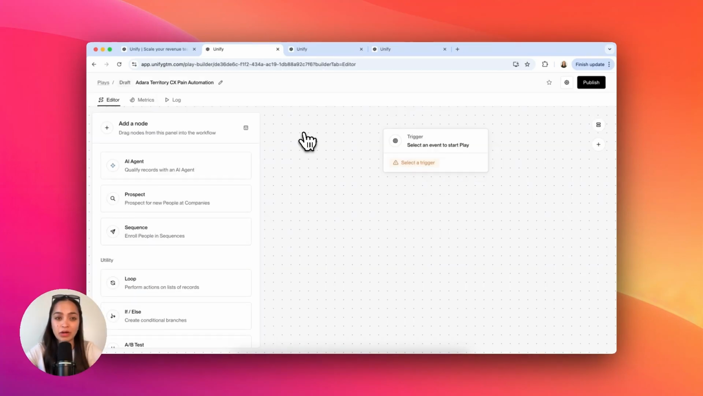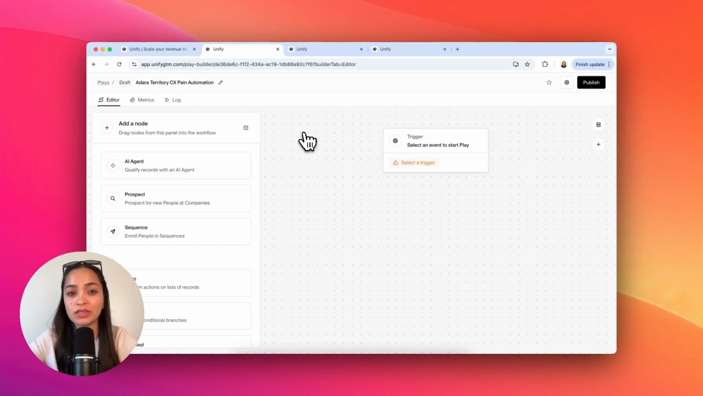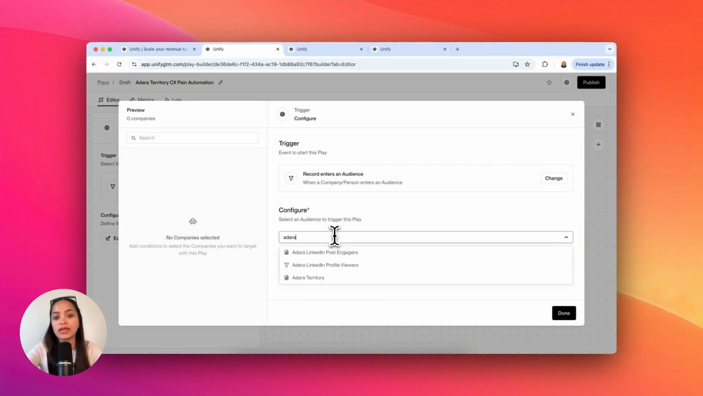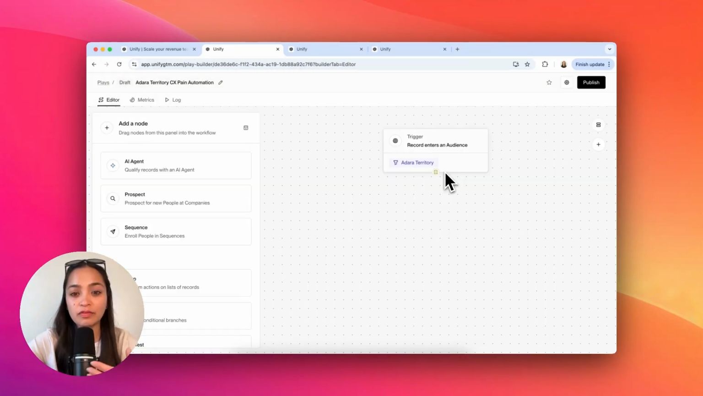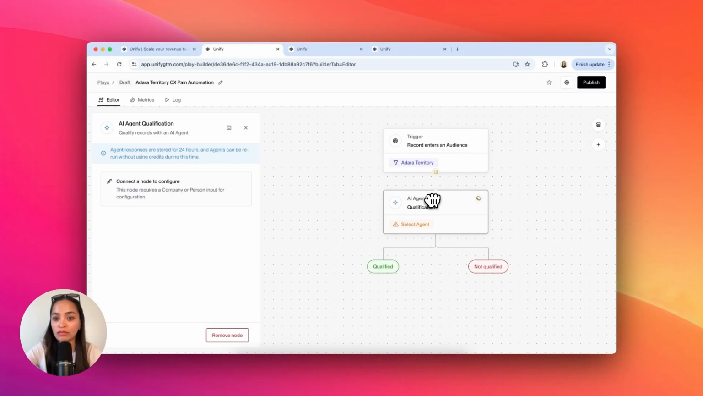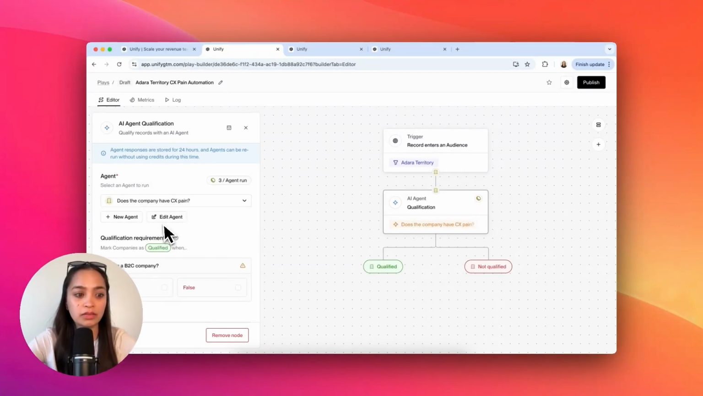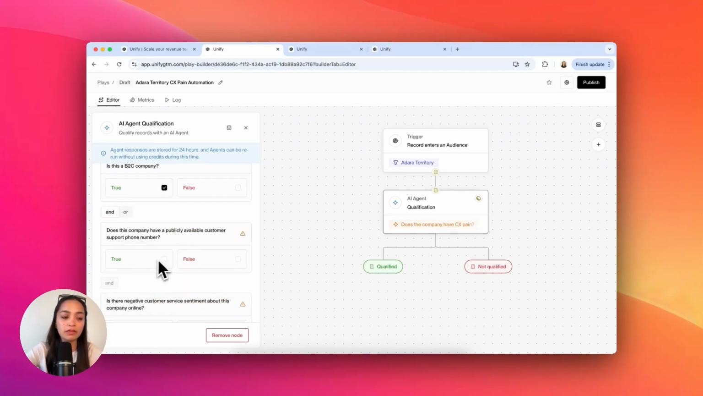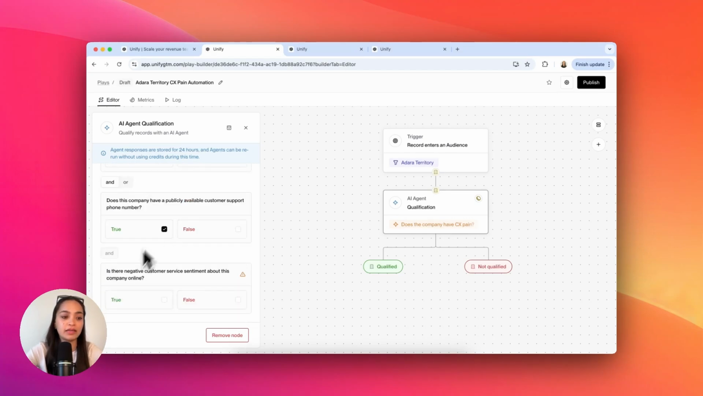When we create a play, this drops us into a blank canvas, which lets us define a workflow automation or a series of steps that we want to run whenever a trigger is fired. And in this case, I want this trigger to fire whenever a company enters my territory. The first thing I want this agent to do is start to qualify the accounts in my territory with the questions that we just wrote. So now we want to specify that if the company is B2C, we want this to be qualified. If we have a publicly available phone number, we want it to be qualified. And if there is negative customer service sentiment, we want this to be qualified.